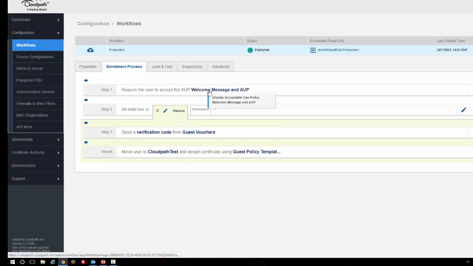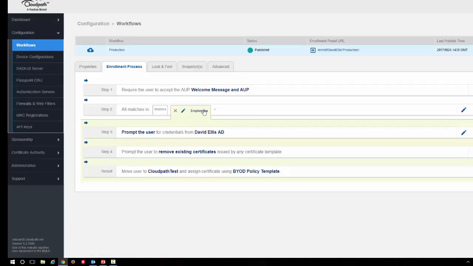There's an acceptable use policy that you can go in here and modify. Here's the visitor or the guest, and this guest was an SMS-based guest. So a guest provides a telephone number, and they are returned a voucher code via text message to access the network. As you notice here, it's saying they will move the user to Cloudpath Test, which was the secure network that we created. Same thing for our employees, and this is a BYOD setup.